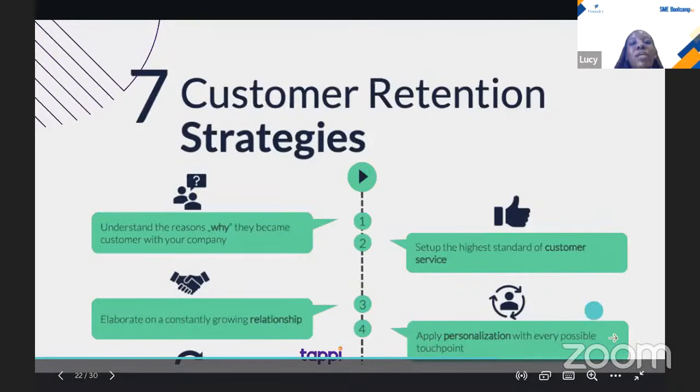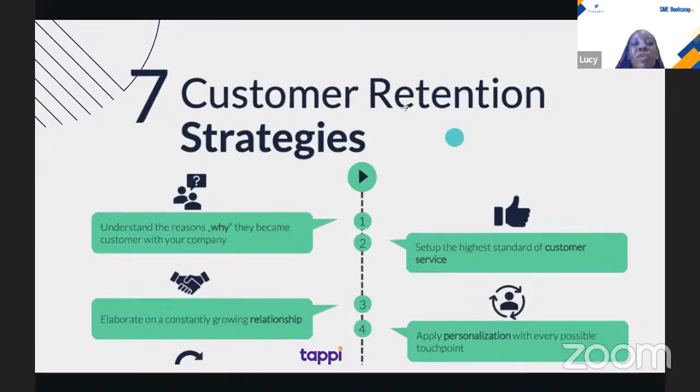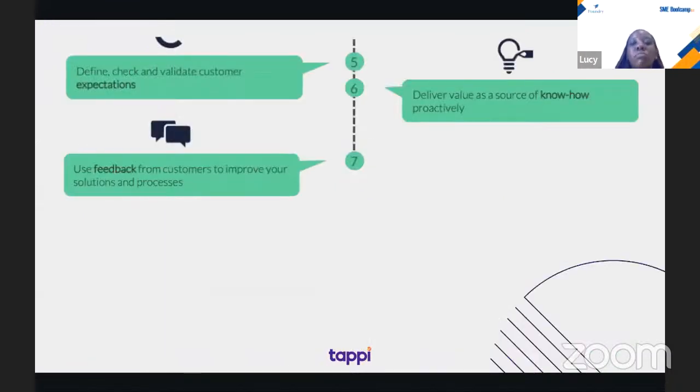Then apply personalization with every possible touch point. Personalization is important. After you said you've done my delivery, you can even mention my name. I've paid. Some businesses don't even ask customers for their name, and just tell me thank you, Lucy. Address me by my name, right? That really works in that retention of customers. And then validate the customer's expectation, right? The customer expected you to deliver within 24 hours. Deliver that thing within 24 hours, and then deliver it proactively.